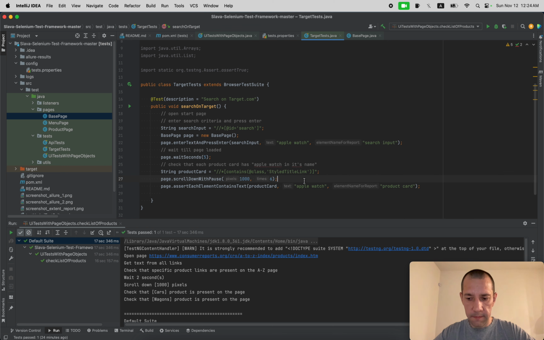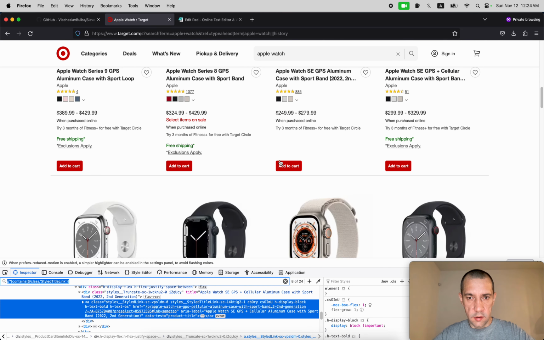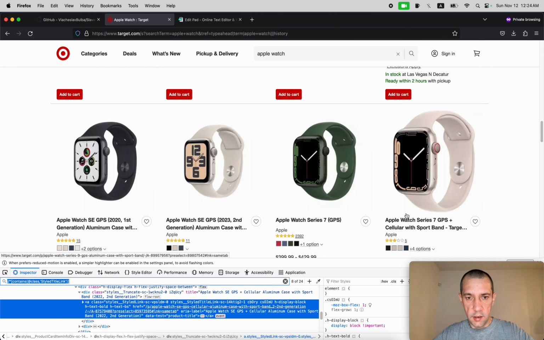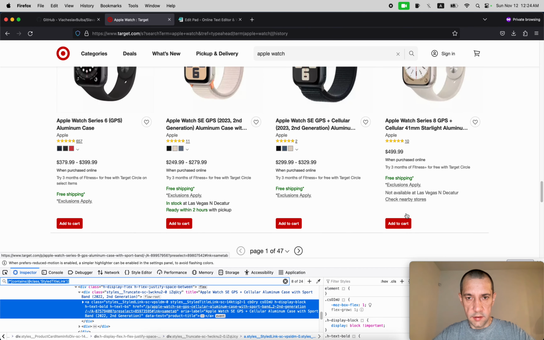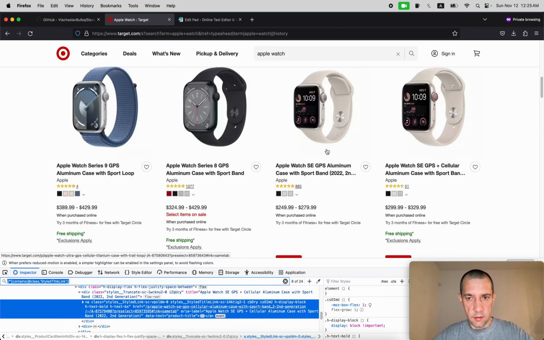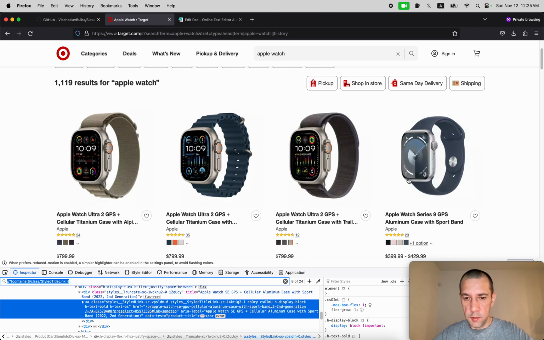Even before that, as we know, there should be 24 products returned on each results page. You see 1, 2, 3, 4, 5, 6, 24, and you can download 24 more. But anyway, since we can assert or check that there should be 24 products returned at least on the first page, that's a really good idea to check it as well.